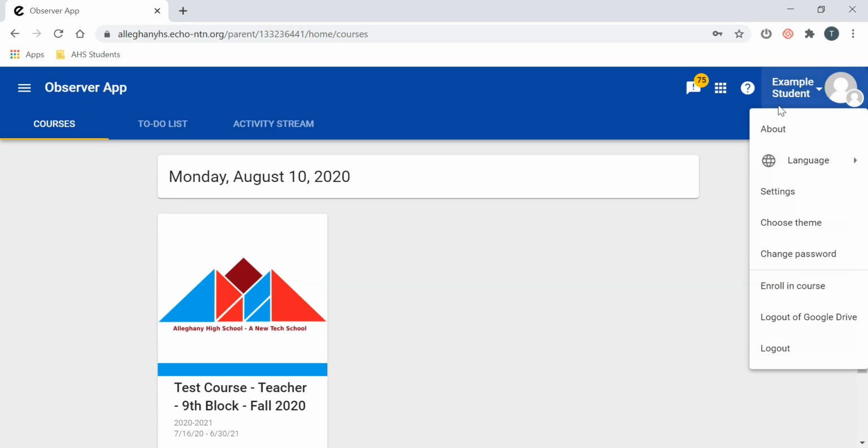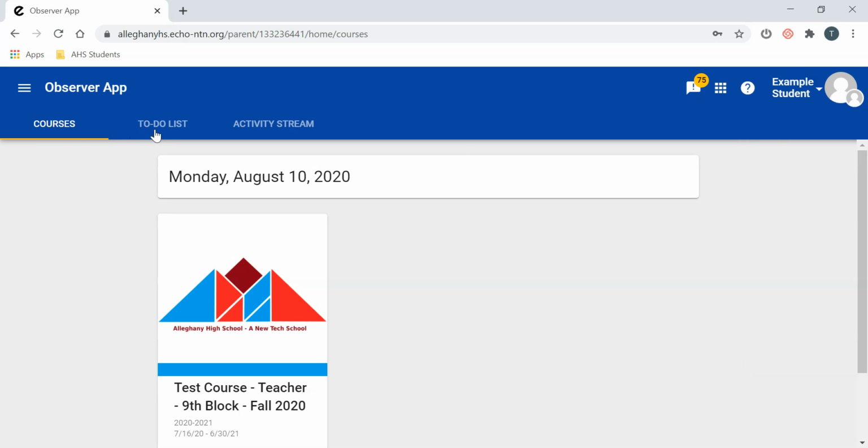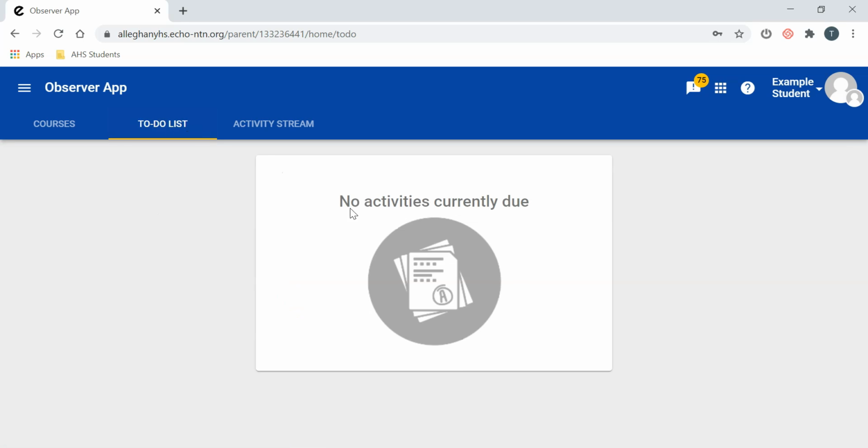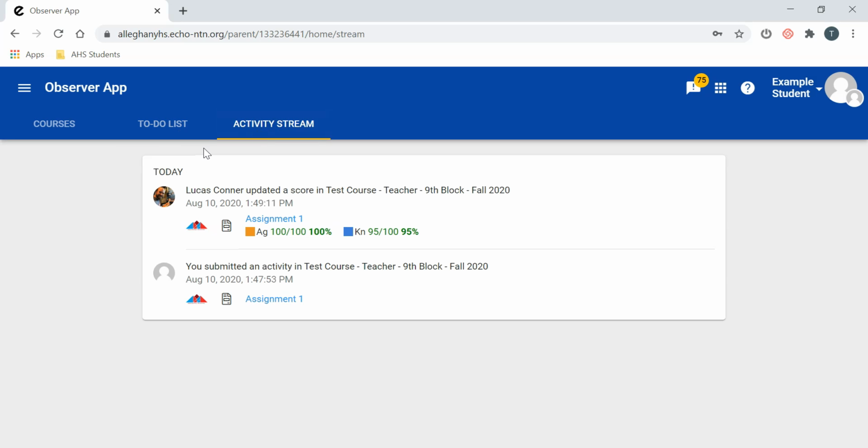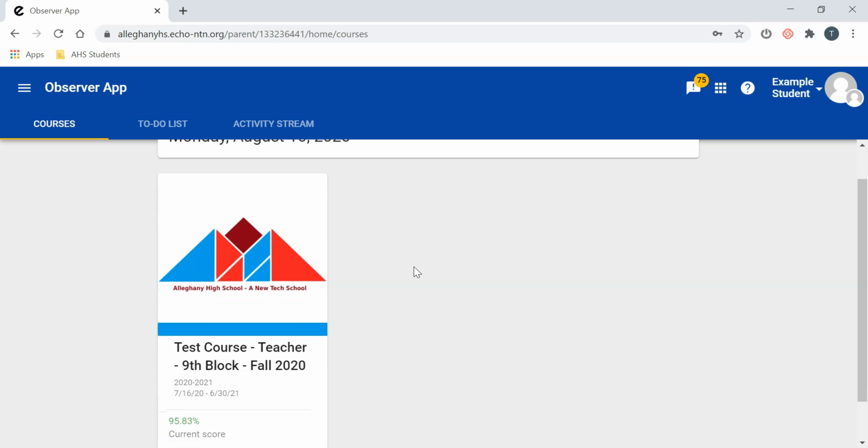You can also change some things here, like choose theme. You can change colors if you don't like the blue. Things like that. There's also a couple other things. The to-do list will show, if there are due dates set for any activities, those will show up in this list. And every time there's something updated for your student, it will show up on here. So in this case, the student submitted an activity, and then they got their grade back. I will let you take a look at what that's going to look like on the gradebook in just a minute. But we'll go back to courses, and we're going to choose this course.